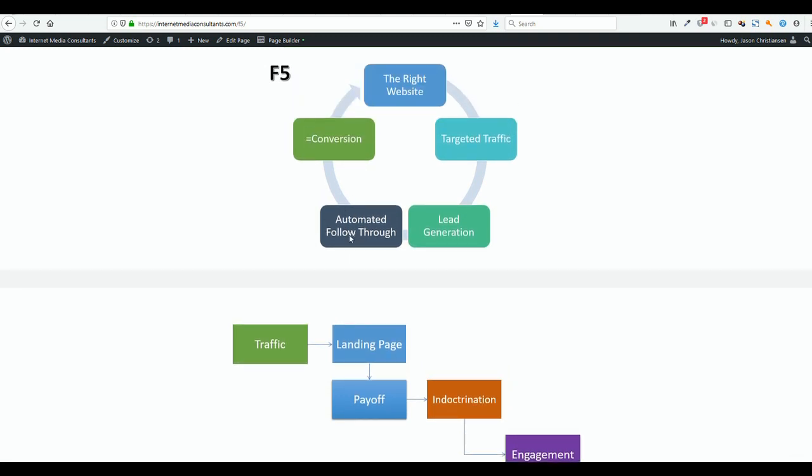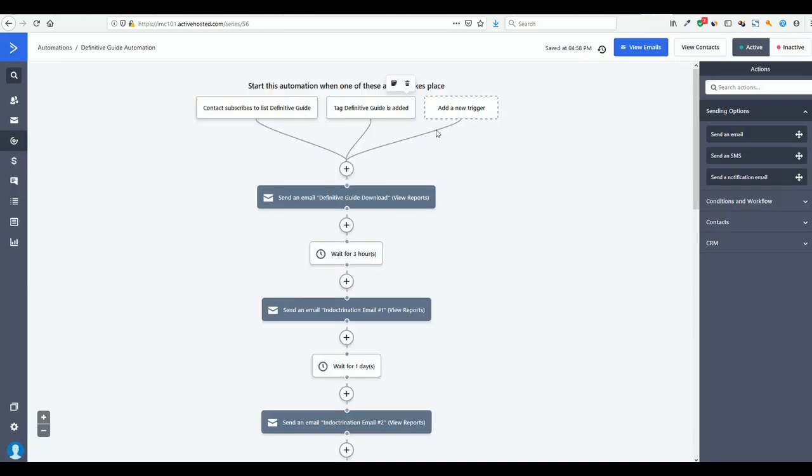When we follow the F5 idea and flow: the right website, targeted traffic, lead generation, automated follow-through through something like ActiveCampaign. By following that process, you're going to achieve much higher conversion on your leads. Yeah. So let's finish this up and we'll show you this here.